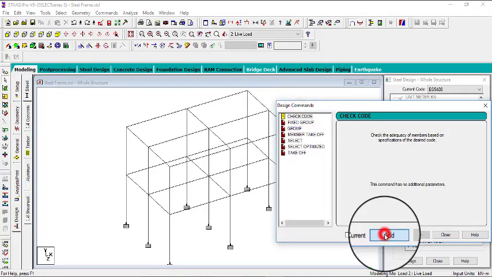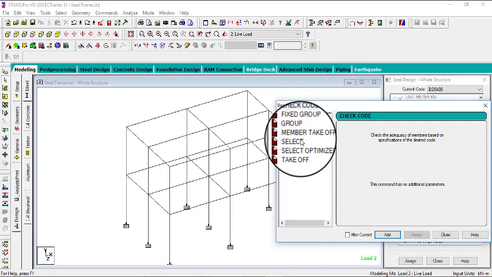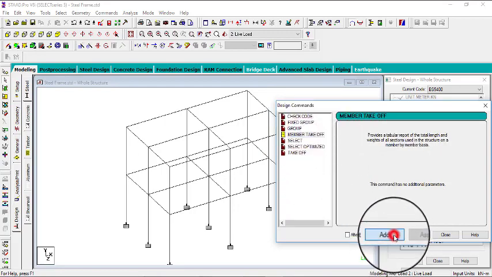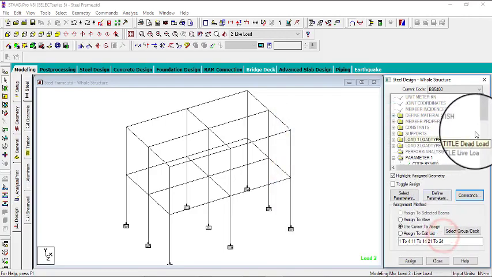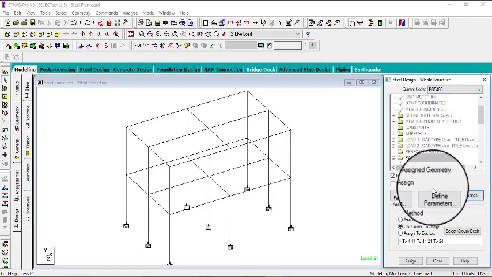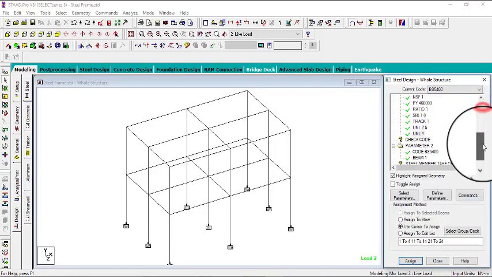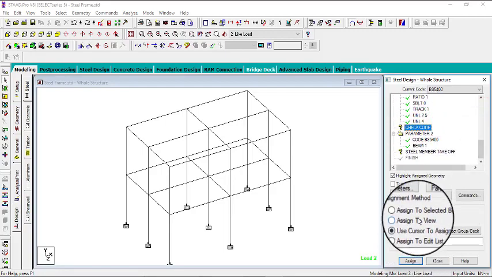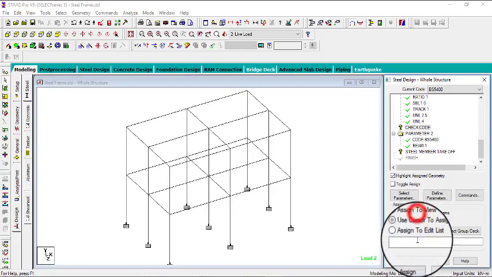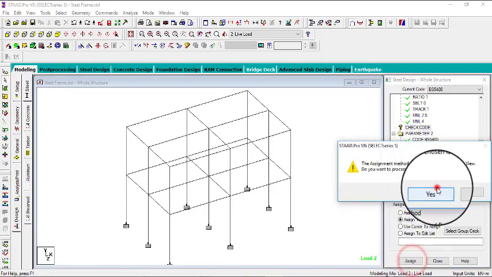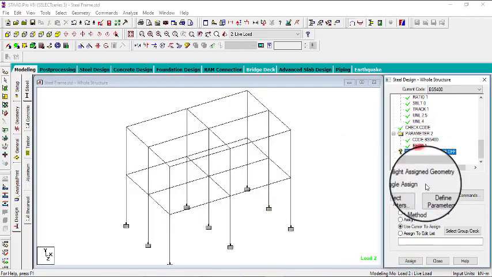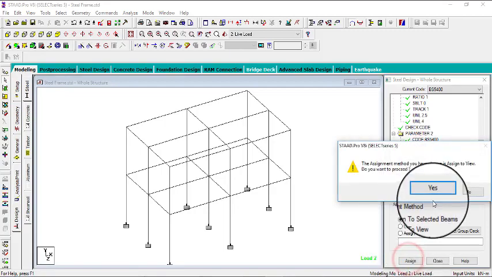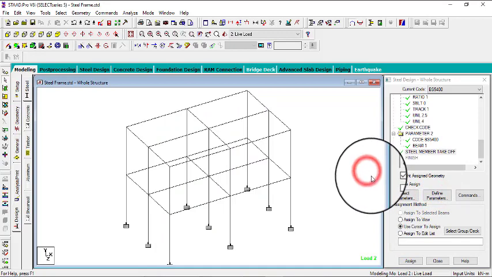So just click on add, that is I want to add. Then another thing you can do is you can take member takeoff. So click on add again, then you can close that. So you can do many more, but I just prefer to do just the 2 of that. So check code, you should check code for everything. So assign to view, assign, yes. And then the member takeoff, you should do member takeoff for everything as well. So assign to view, perfect. So we are done doing everything.